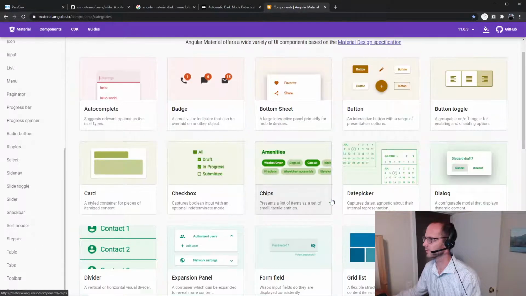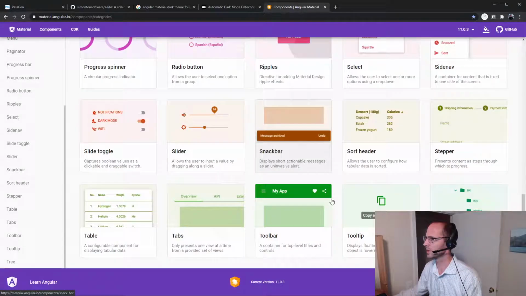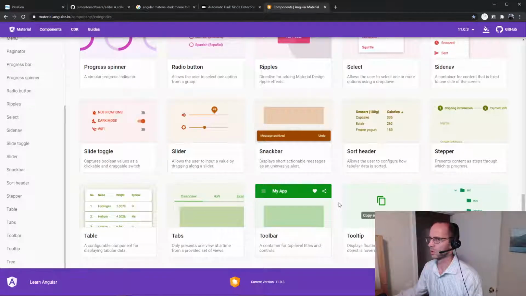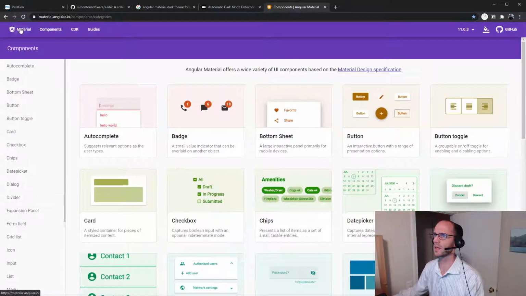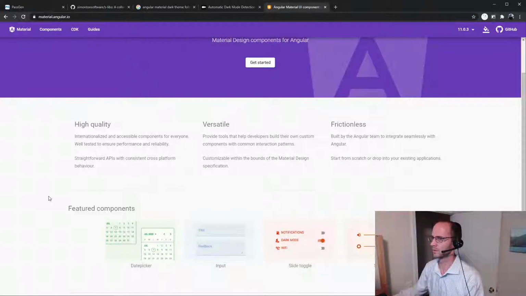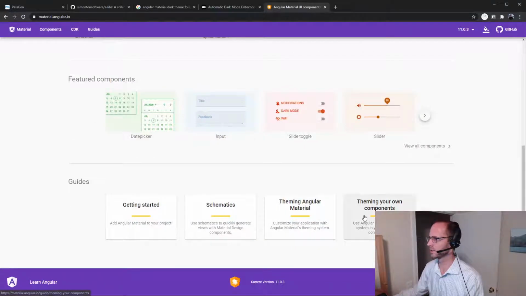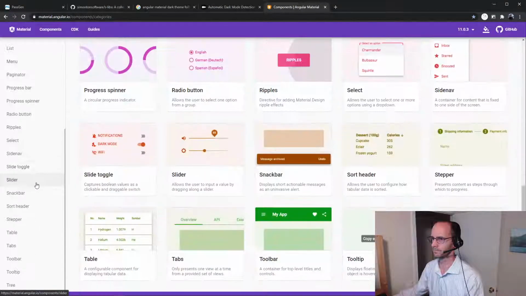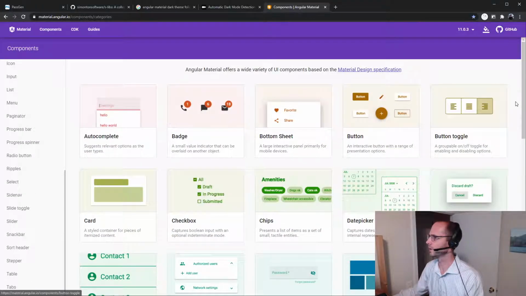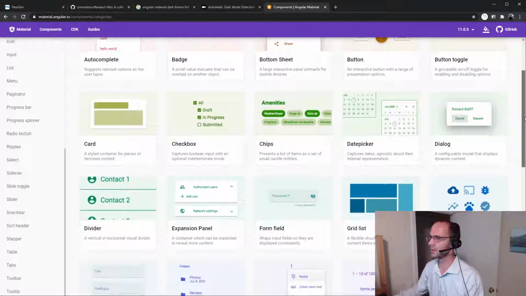What do we use in Material to stretch the full screen? This used to be broken down by a specific layout section. Where do I find that? Components, guides. Huh. Maybe they took away that categorization. All right, well, I guess we'll have to wade through this.